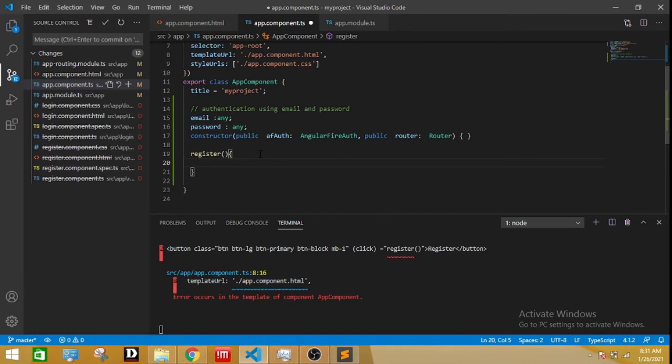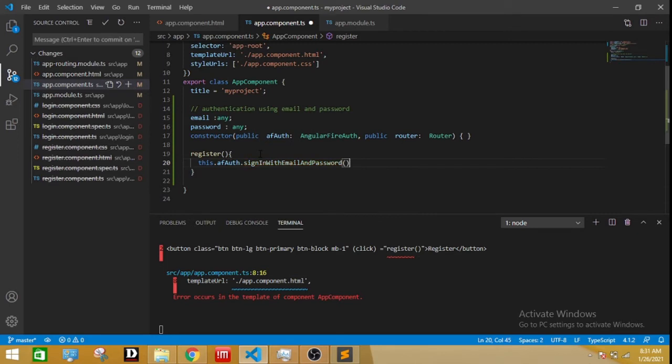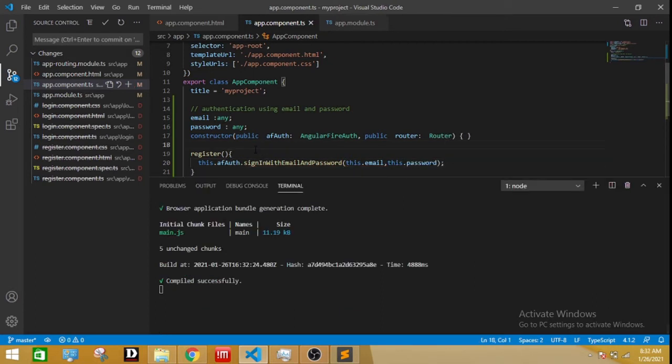There is an API for registering with email and password. This .afAuth .sign in, you can search here, no need to remember. Sign in with email and password, and provide the email and password. So change the email and password here.